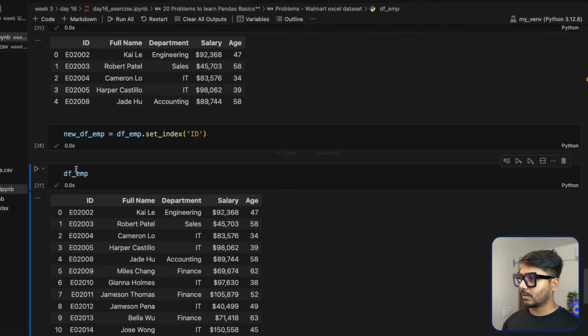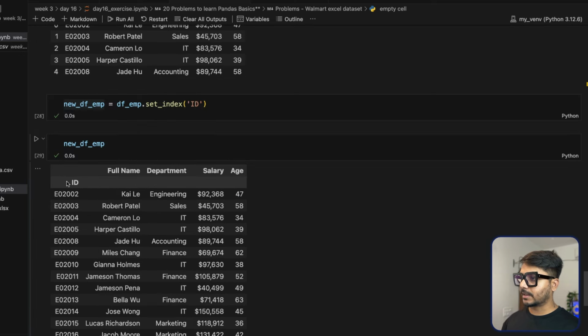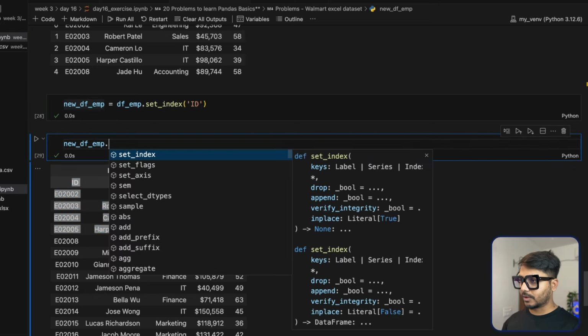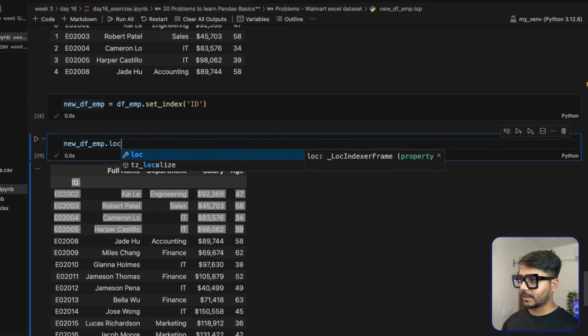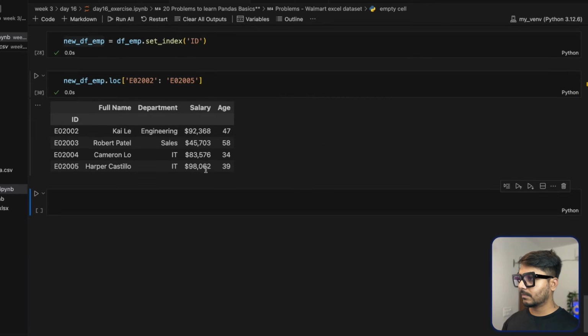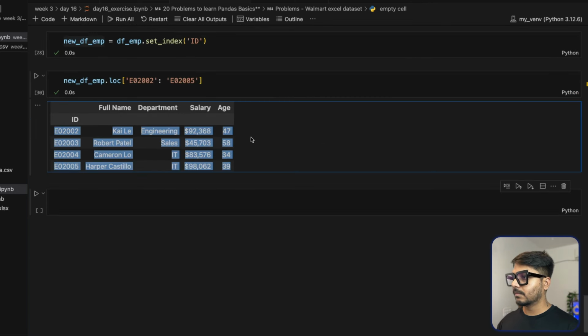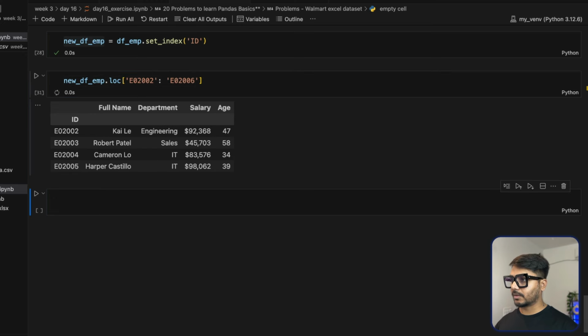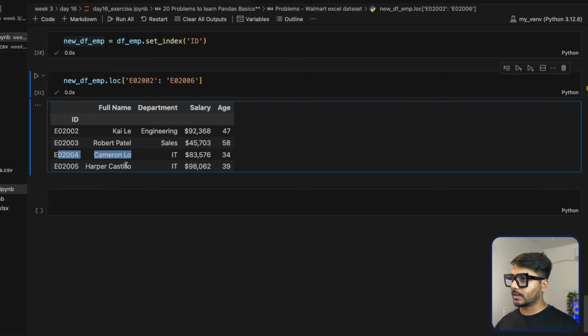Okay, so let's use the new data frame, and this time we want to filter the data. We want to select the first five rows. So for that I'm going to use loc because this is a text index, and inside the loc I can just define a range. Okay, just to say 6. Okay, so I think 6 doesn't exist.